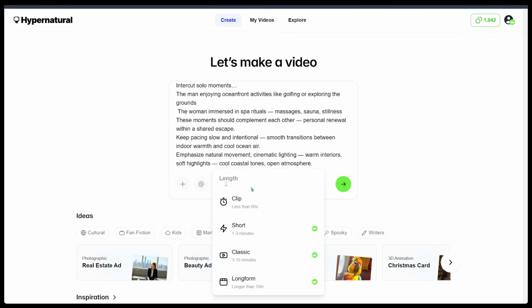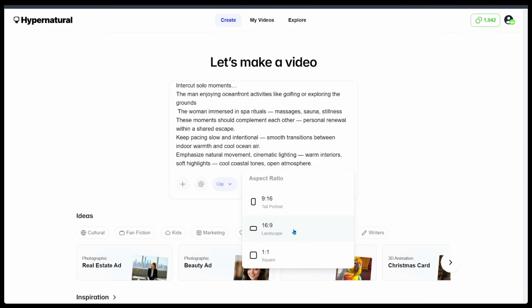Let's open up length. I'm going to go with less than 60 seconds. You can also go with 1 to 3 minutes, 3 to 10 minutes, and long form for longer than 10 minutes. Going with a 16:9 aspect ratio. Let's punch in my idea. All right, here we go.